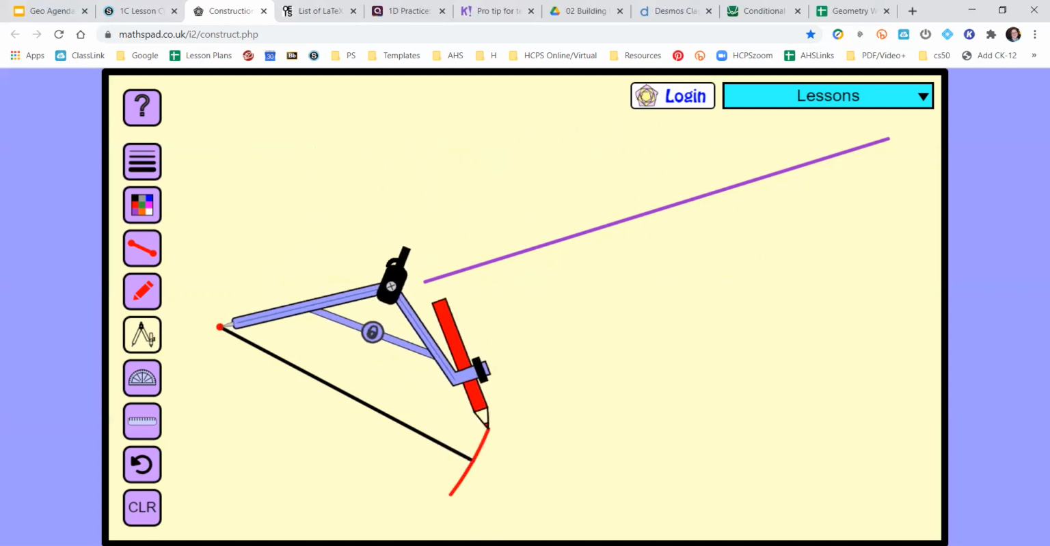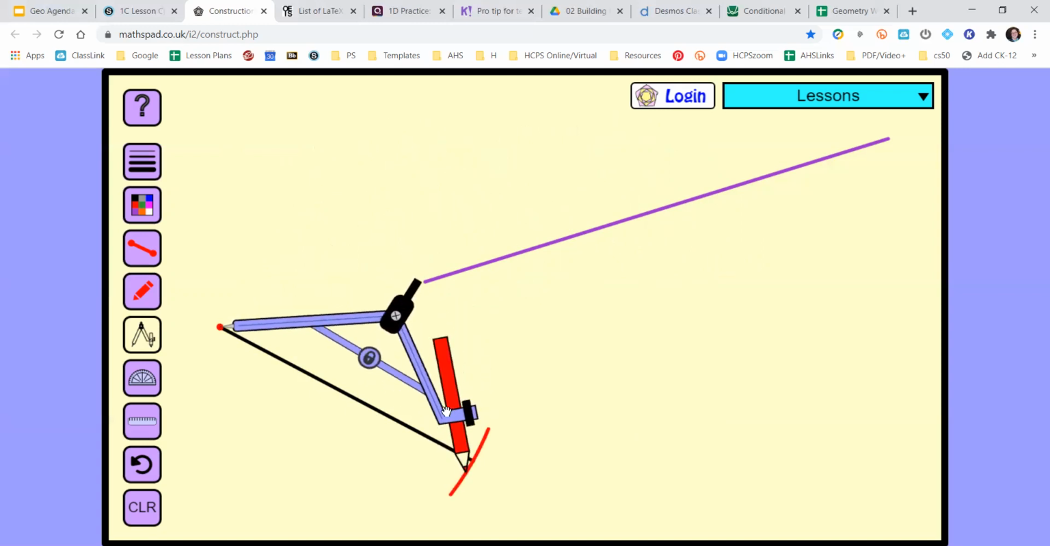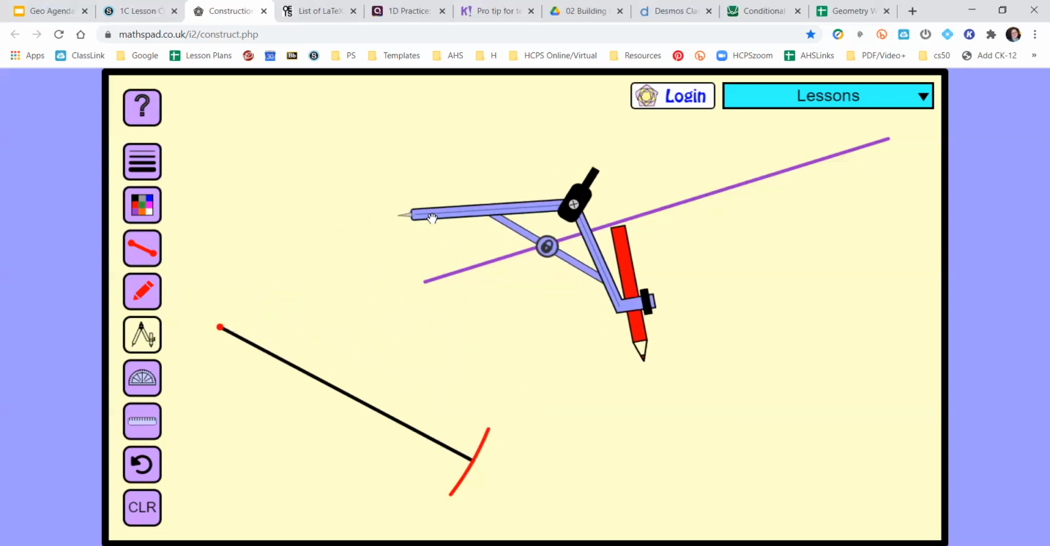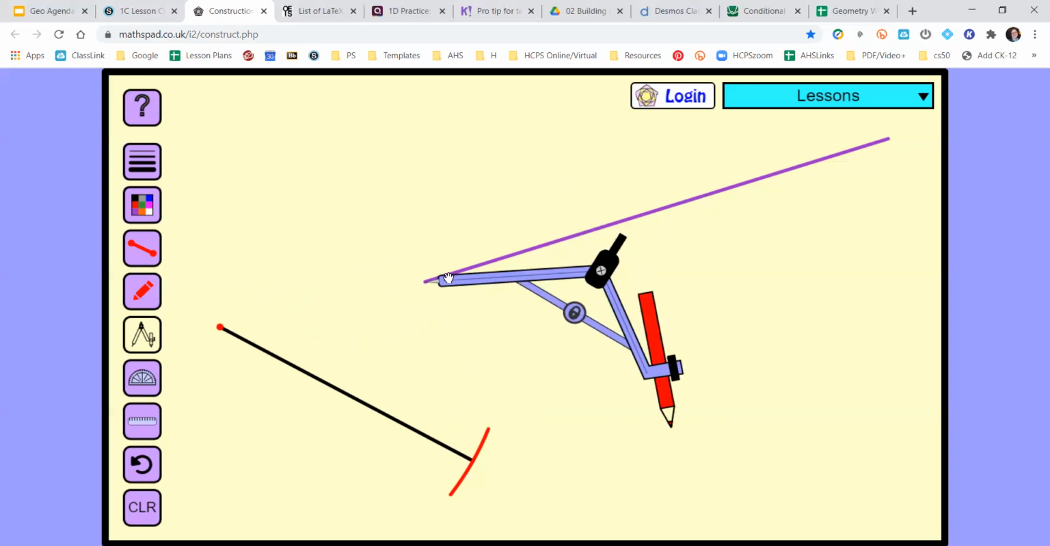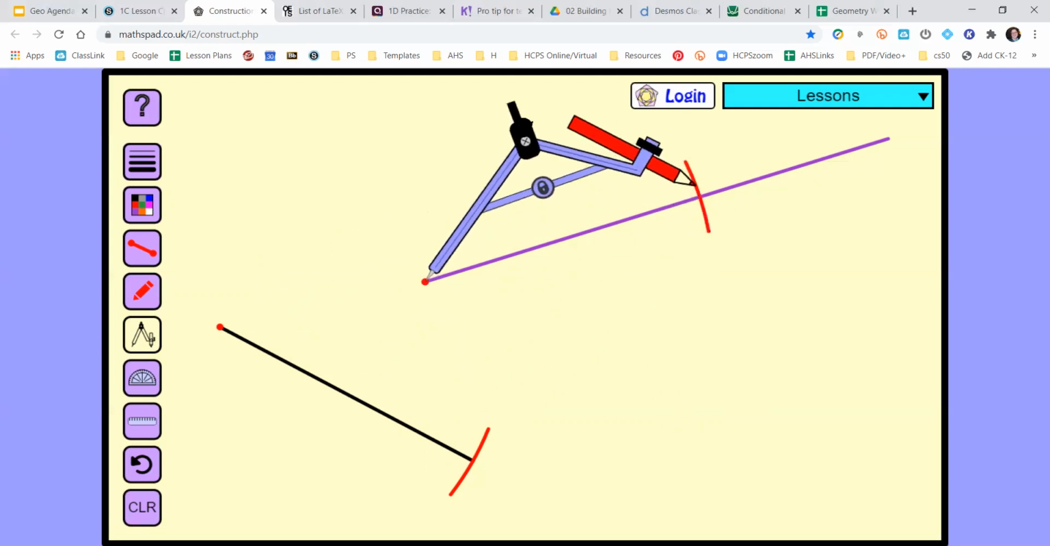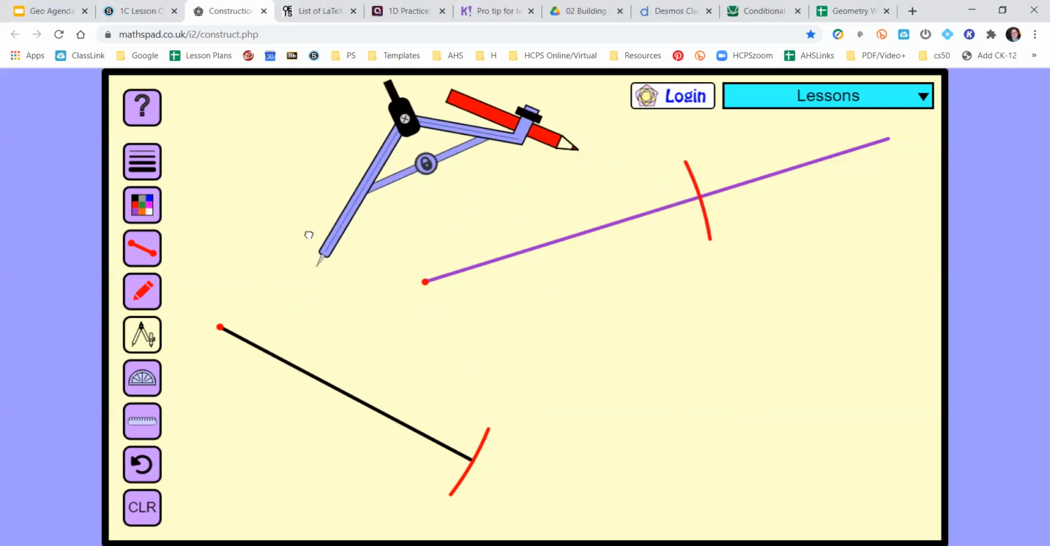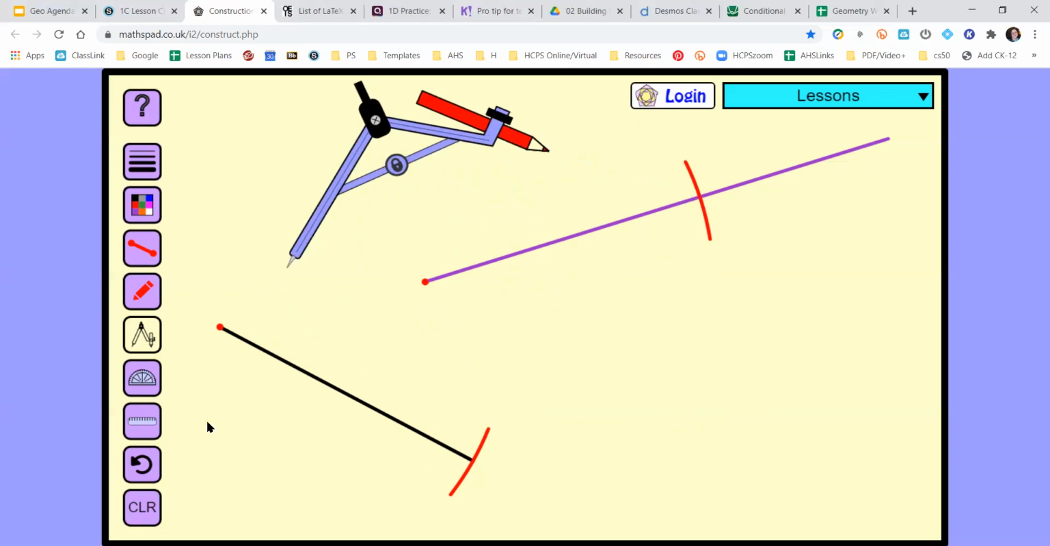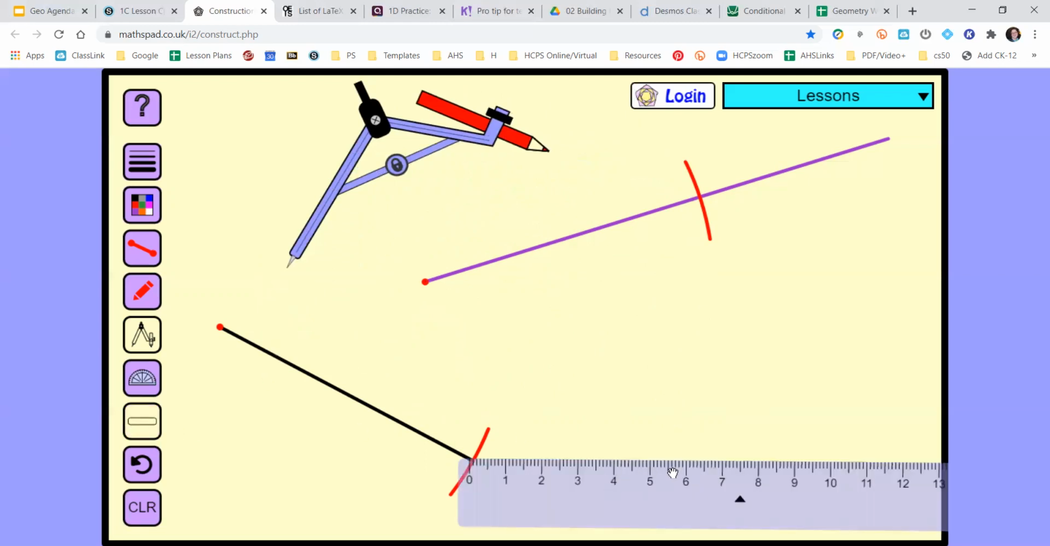Draw my little arc so I know that I've measured that length. I know I have my setting set properly. Grab my compass, put it at the endpoint of the new purple segment, and draw my arc again. I have to be up at the top on this tool to draw that arc. And that should be a perfectly congruent segment. But again, let's check it.